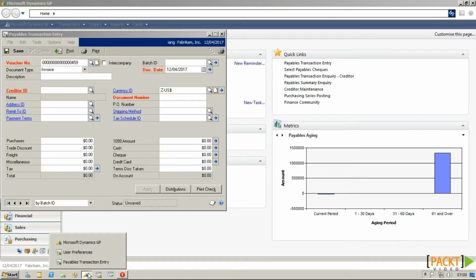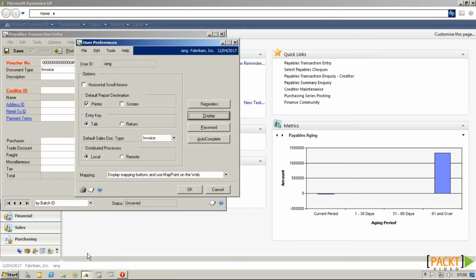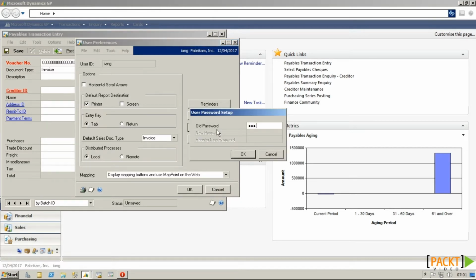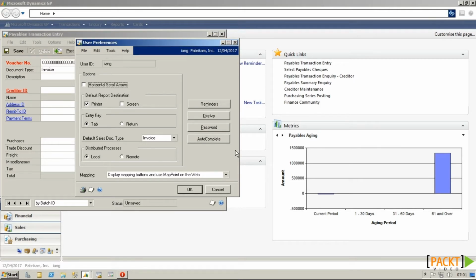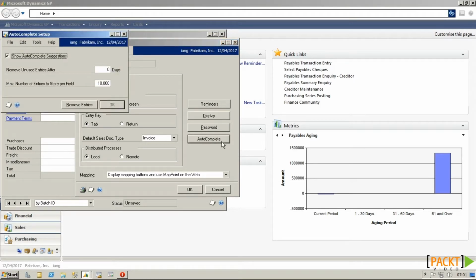If we say OK and return back to the main user preferences window, we can also change our password from within user preferences. So type in the old password, hit tab, type the new password, hit tab and confirm it, say OK, and the password will be changed. Autocomplete allows you to change whether or not autocomplete suggestions should be shown and how often to remove unused entries. So we could say remove unused entries after 30 days, and the maximum number of entries to store per field is 100. And we can also choose to remove all current entries on the system.